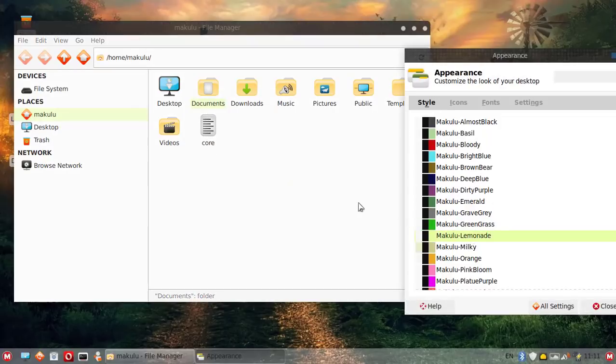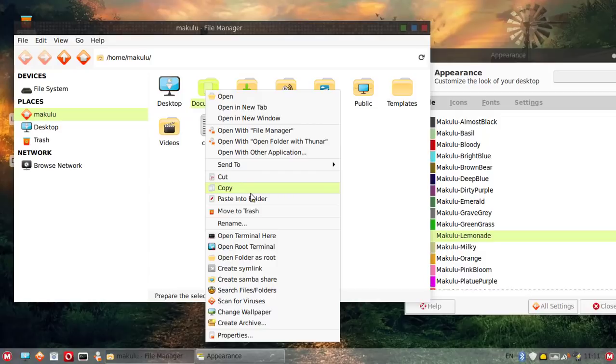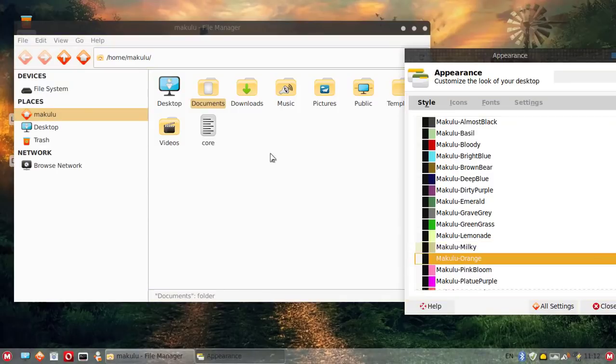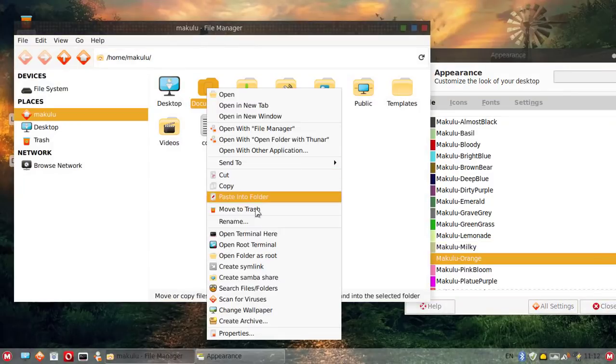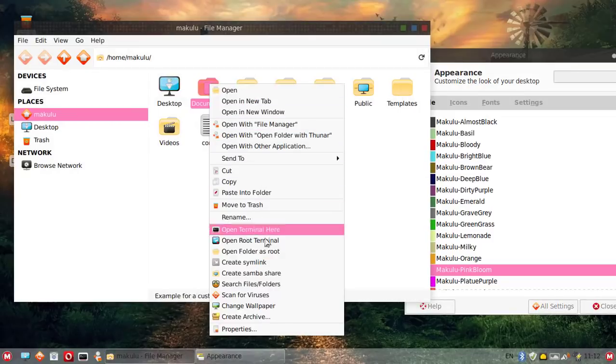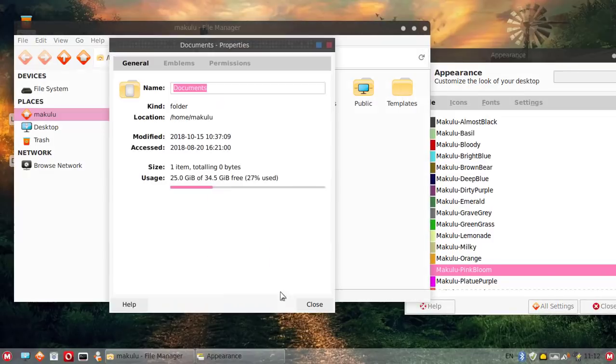We got a lemonade theme. I don't know if you've ever had lemonade before, the color of lemonade. They've got the default milky theme. You've got the orange theme. It's a very, very orange theme. You've got a pink bloom theme. It's very pink. Anybody who likes pink will love this theme.